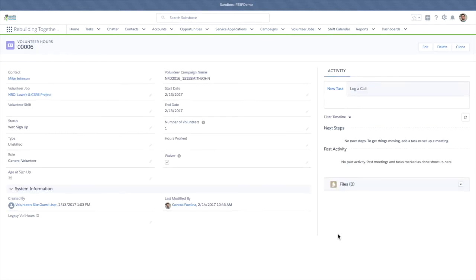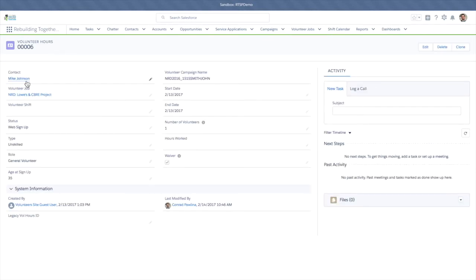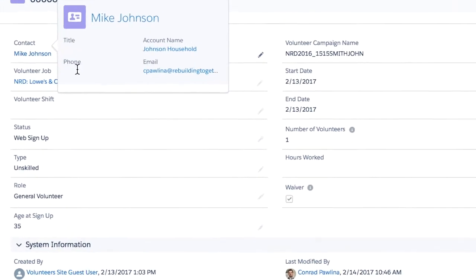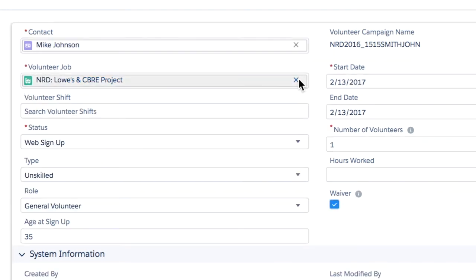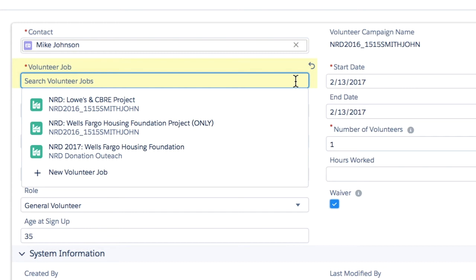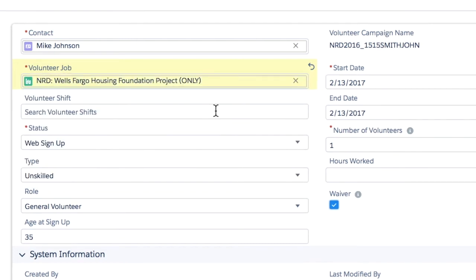Here on the volunteer hours record, we're going to change Mike's registration volunteer job and shift to the correct one. By clicking on the tiny pencil icon, we can X out of this volunteer job and select the correct job. You can either begin typing the correct volunteer job or click on it if you see it right away. For this example, Mike is supposed to be registered for the NRD Wells Fargo Housing Foundation project only job, which we can add here. The next step is selecting the corresponding volunteer shift.